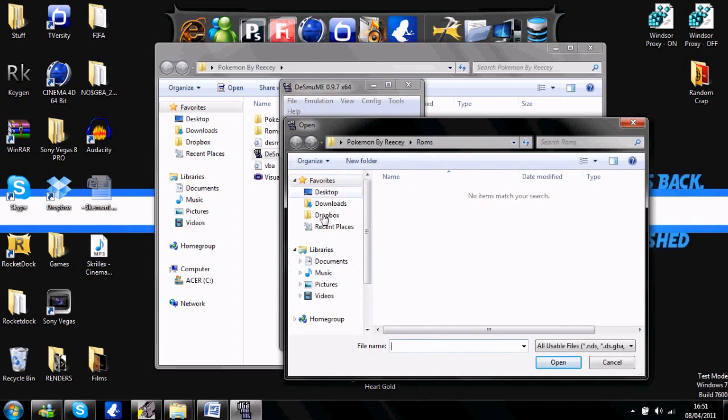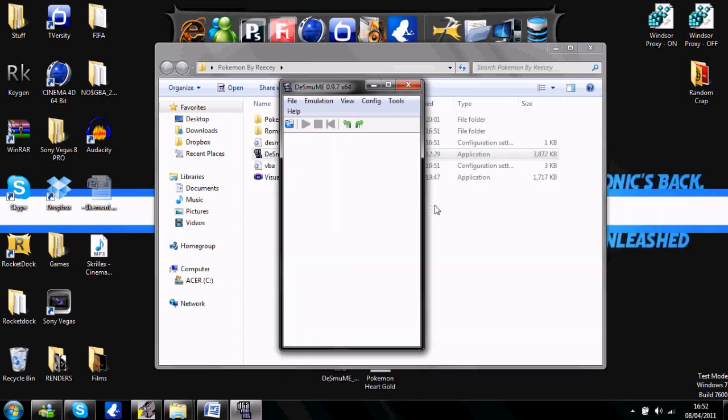So you click Open ROM. I'm going to go to the desktop, which is where I saved it. Pokemon by Reese, Pokemon Games, Nintendo DS games. It'll give you a choice of Pokemon HeartGold, SoulSilver, and Pokemon White. HeartGold and SoulSilver are in English, but Pokemon White is translated from Japanese to English, so the names will be a tad bit weird. So I'm going to open SoulSilver.